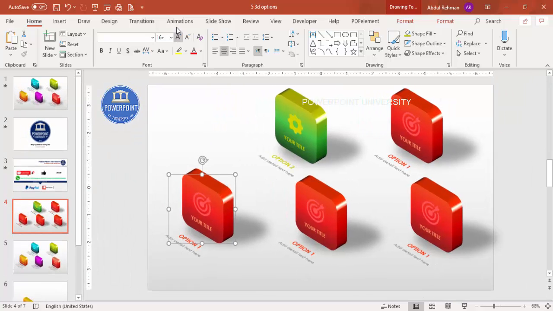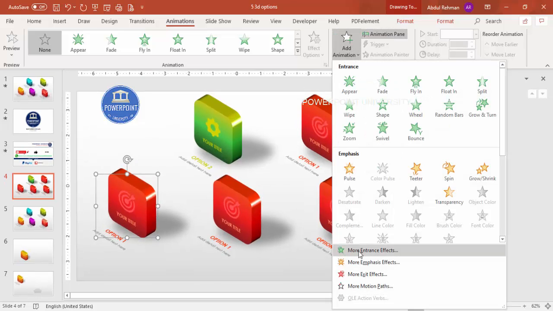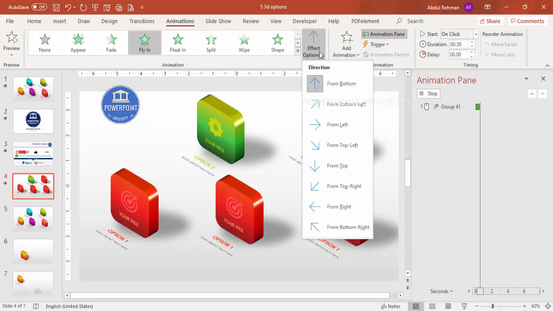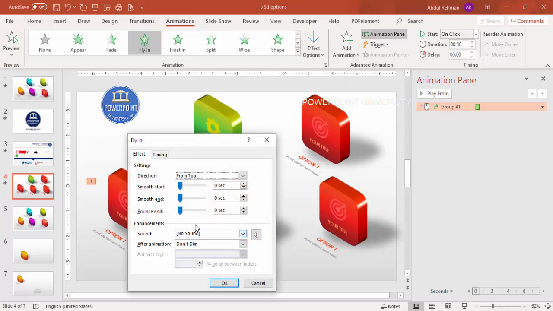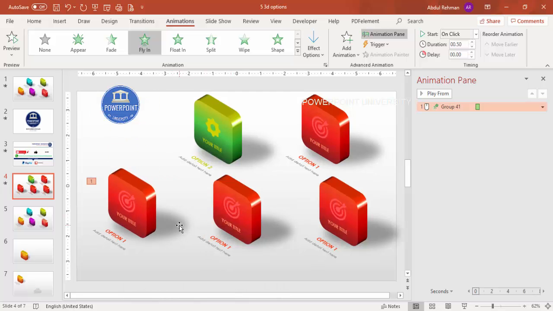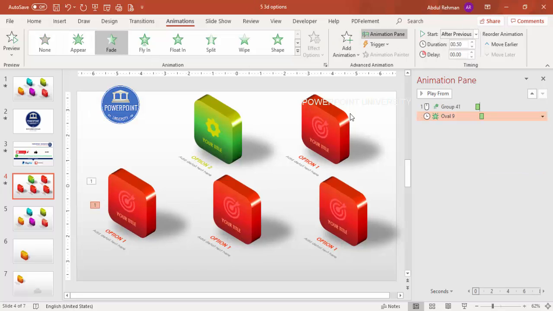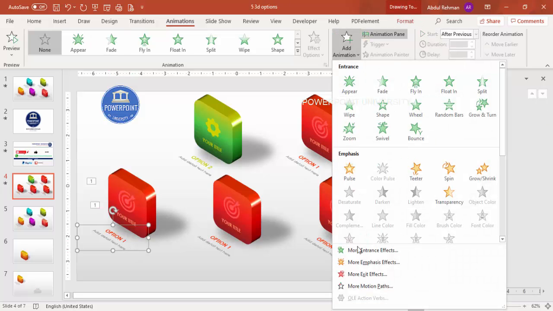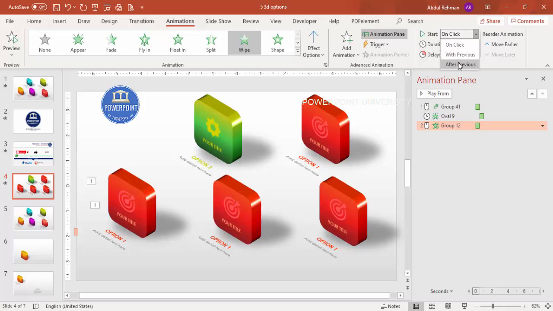Now let me just close this, go to the animations, enable the animation pane, and then I'm going to select this, add animation. I can just say fly in. I'm going to say from top, and double click this and just increase the bounce end. You can see here something like this. And then for the shadow effect, I'm going to give a fade effect, and that should happen after previous. And then this one, the text, I'm going to give the animation which is stretch, or you can give maybe wipe also, and just say okay. And this also should happen after previous. So it should look something like this.